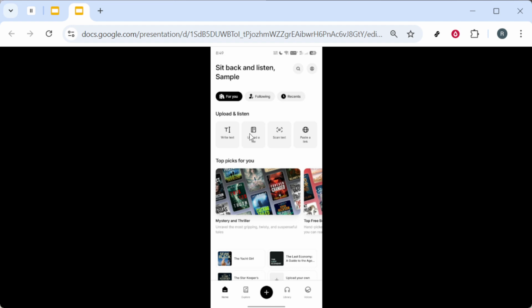You can also scan text, grant camera permission if prompted, then hold your device steady over the page in good lighting. Align the text within the frame and capture. The app will convert the image to editable text. Review the result for any typos or line breaks and make quick fixes so the narration sounds natural.